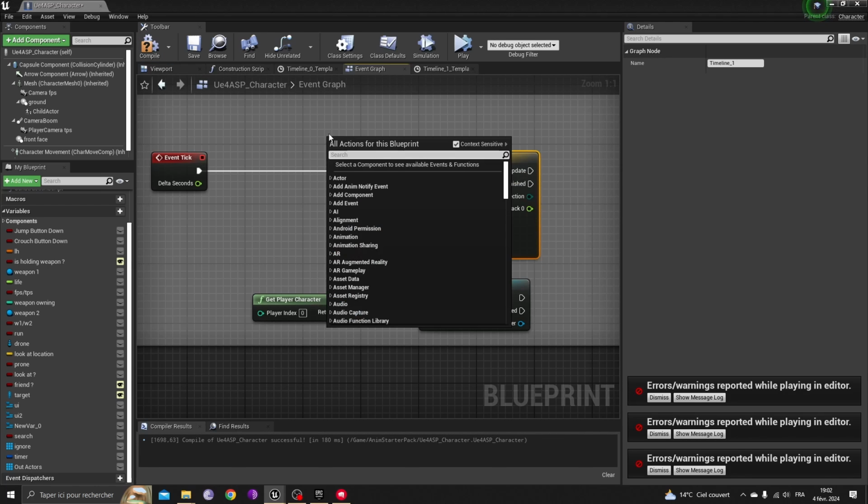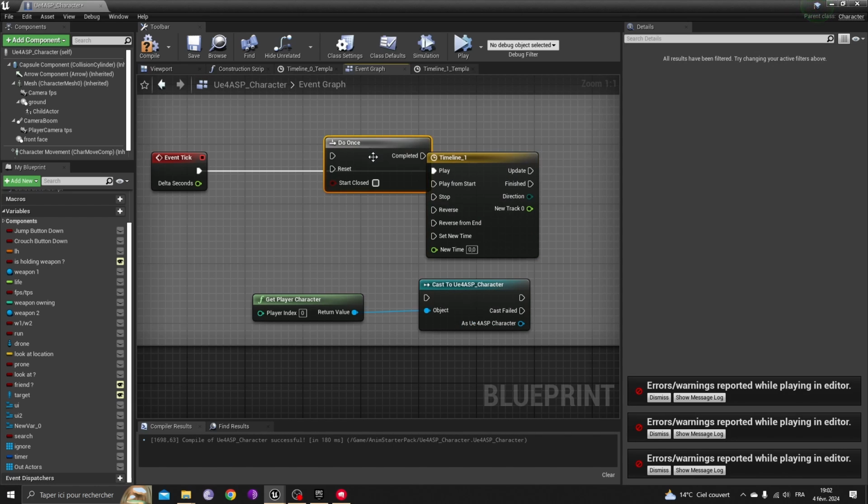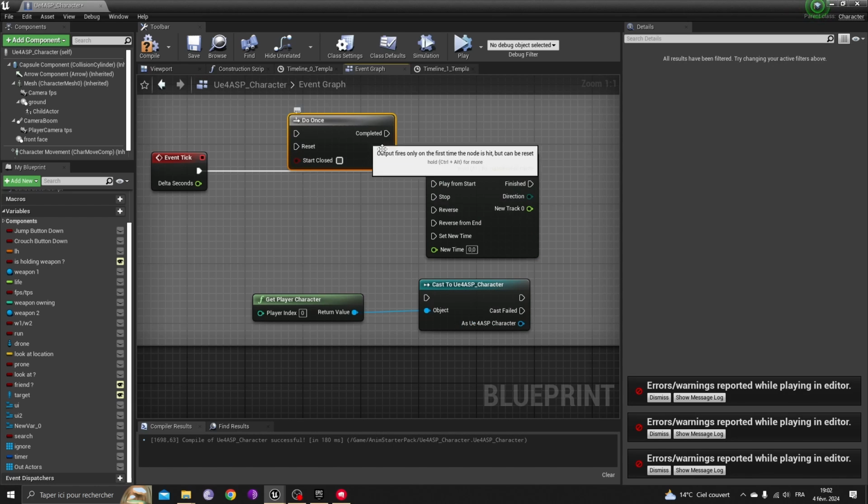Timeline should always be used with a do once and restart node in case you want to reuse this timeline, okay guys?